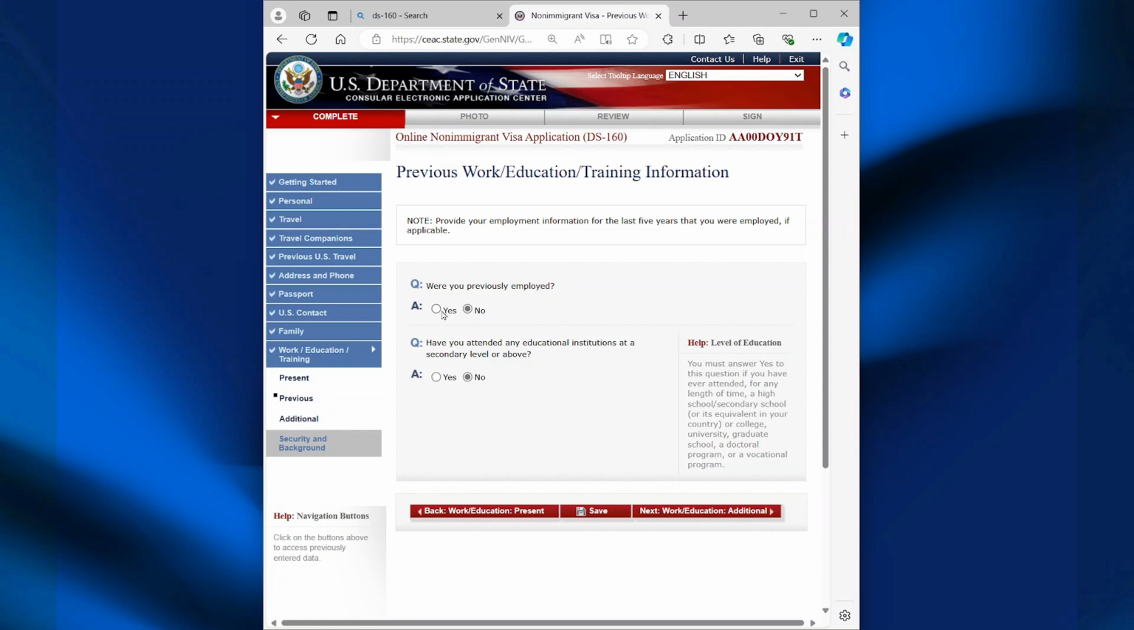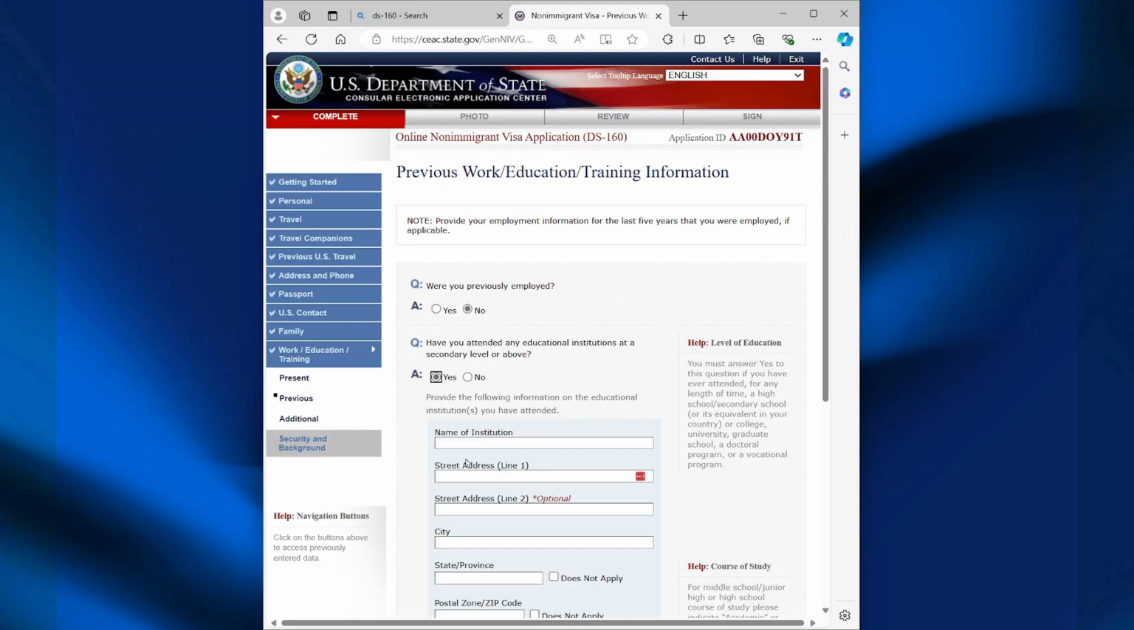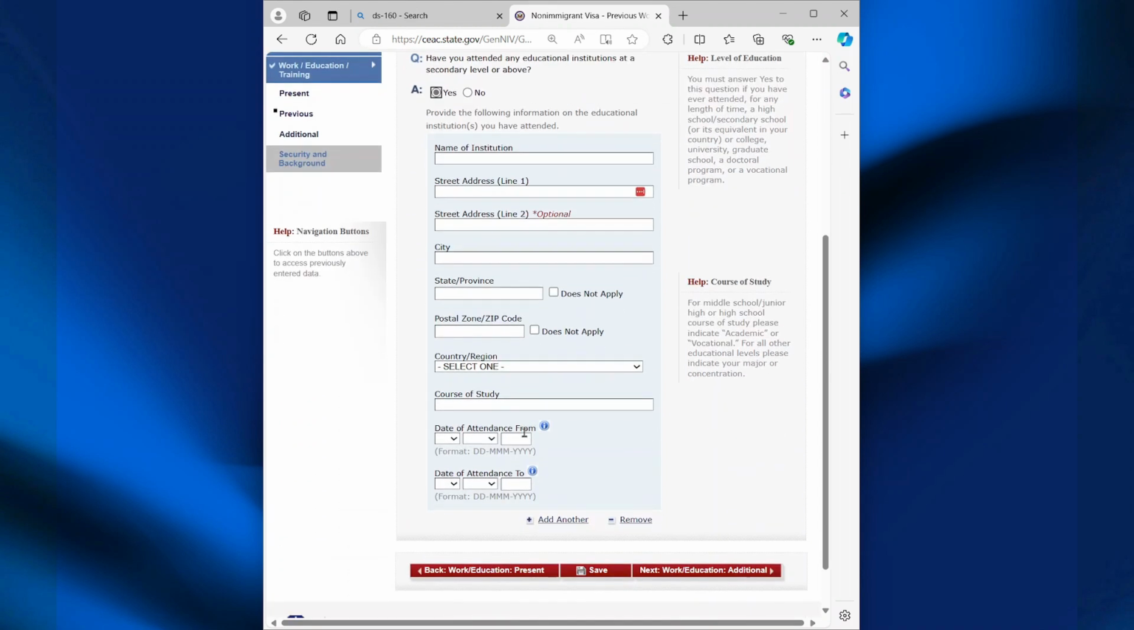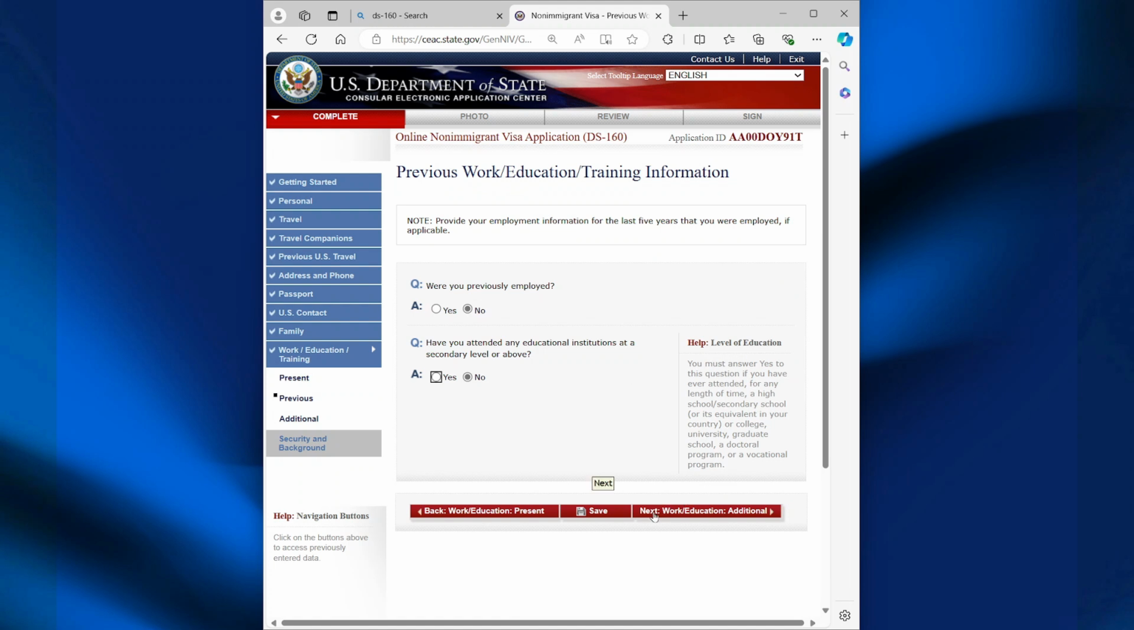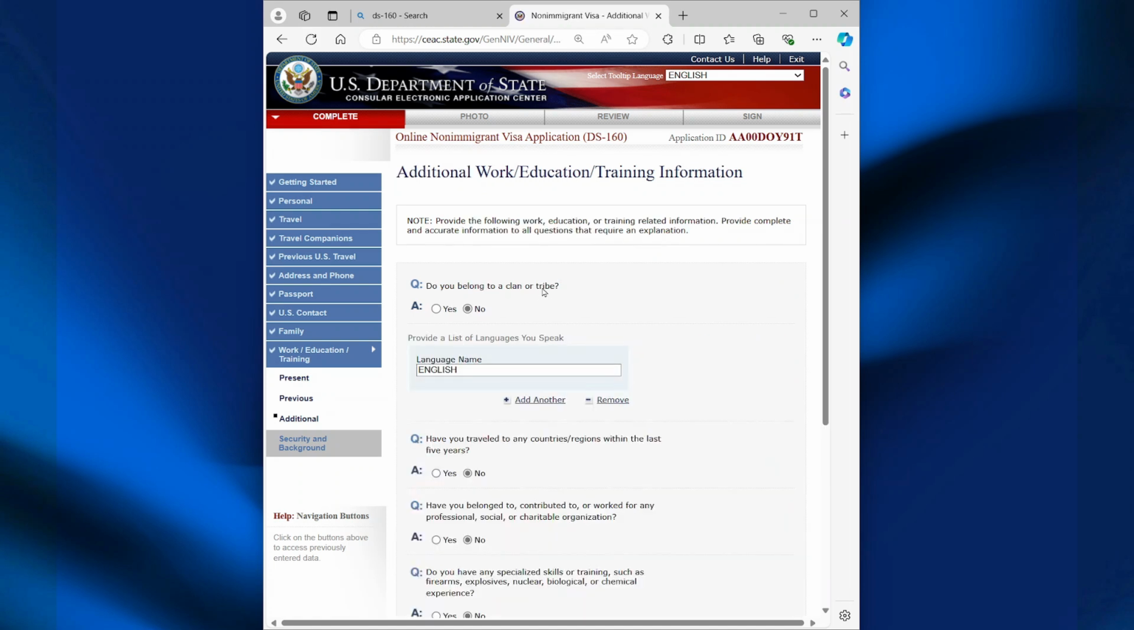Select what best applies. Have you attended any educational institution at secondary level or above? Select what best applies. So if you select yes here, it's going to ask you to provide that information, and you have the option to add another. So I'm just going to select next. Do you belong to a tribe or clan?